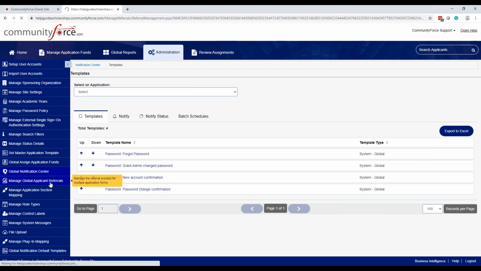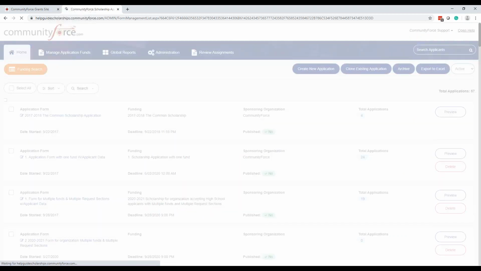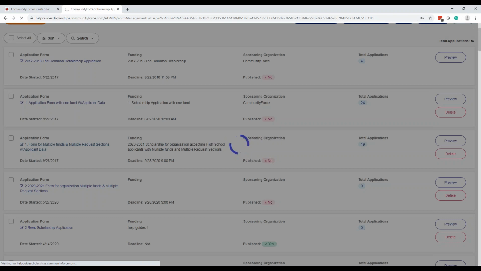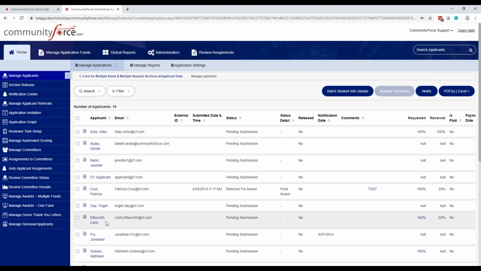If you're using a referral process, this Manage Global Applicant Referrals is the same as the Manage Referrals on the individual application. If you are using referrals, there is a separate training on Manage Referrals that you might want to look at if you are using the referral process. But the Manage Referrals is the same as the Manage Applicant Referrals on the individual application.